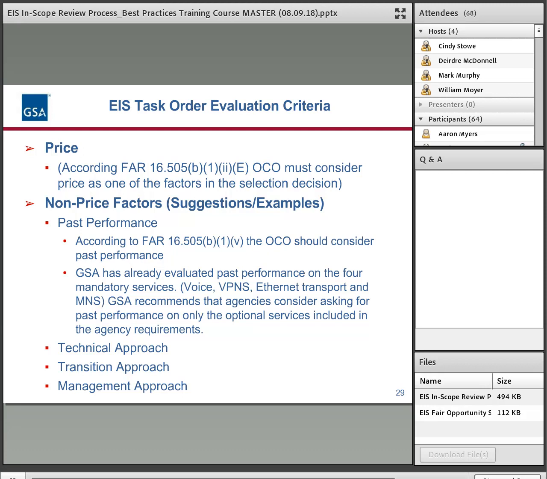Another example would be a transition approach. This would be a great factor to ask for since it was not evaluated under EIS. You may want to consider asking the offeror to describe its processes and approach for transitioning your current network services from the current Networx and LSA contracts to EIS. And you might wish to see their solution on doing so. And the last suggested criteria would be maybe a management approach factor. And you may want to consider asking the offeror to submit a management plan or resumes for key personnel.